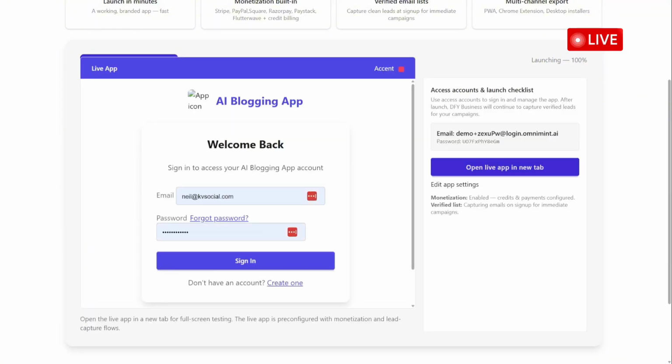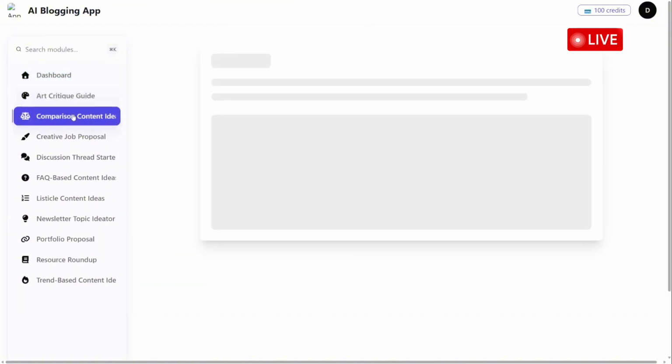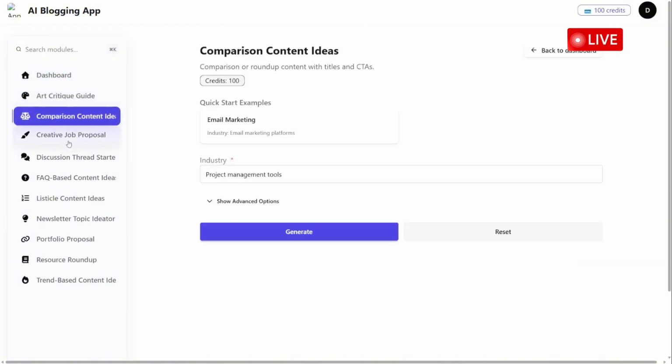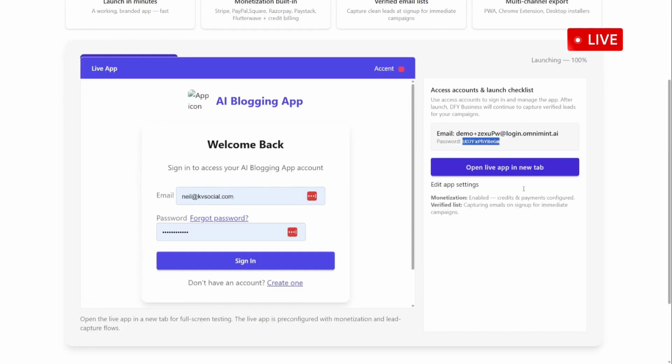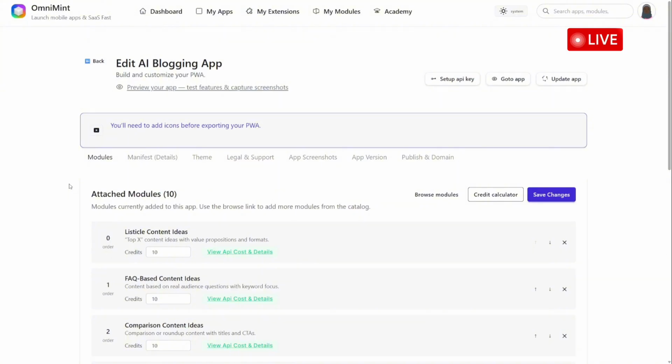Okay, so our app is now ready, and I want to show you this in real time, what this looks like to an end user as well. So let me log in as a demo user. So there you go. As you can see, all these modules are already in place. This is ready to use right now. The logo is missing, but we'll go back and fix that in just a second. Let's quickly edit app settings buttons from where we can continue to edit this app.